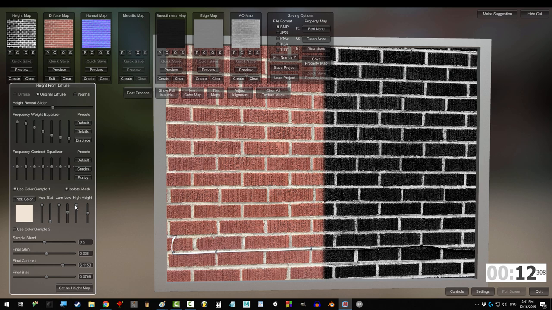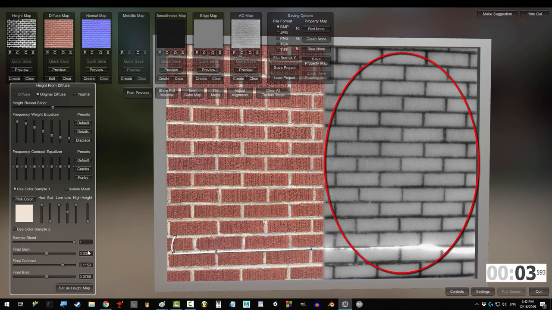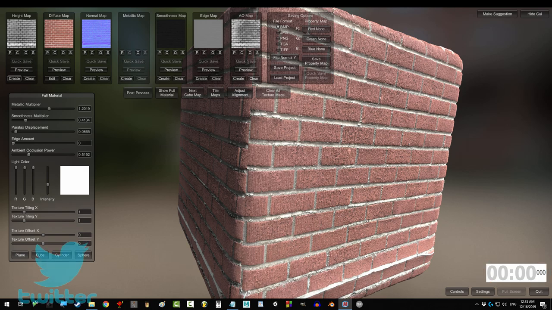Now, we want the areas we've selected to be deeper back, so turn the height down. When you're done, turn off the isolation and turn Sample Blend all the way up. This mixes the original displacement with the isolation map you've just created. Congratulations, you're done. Hope that helps.